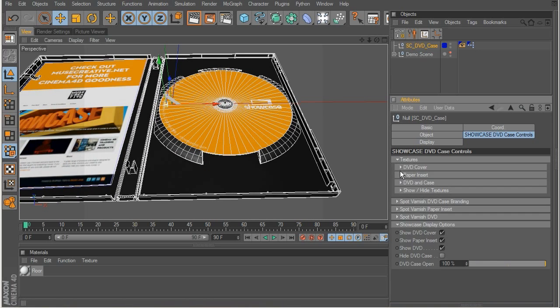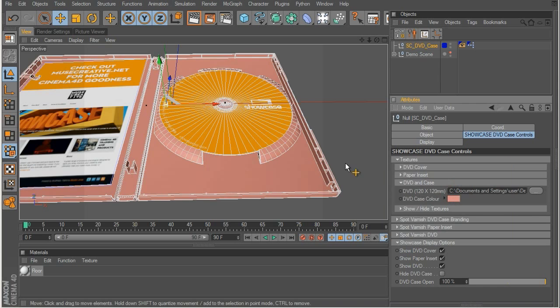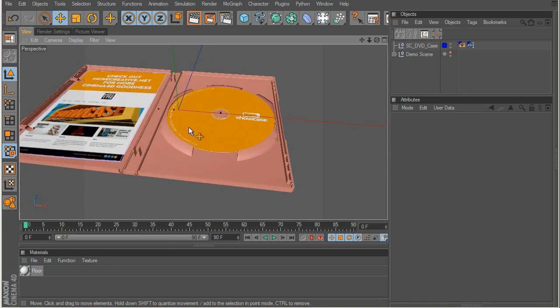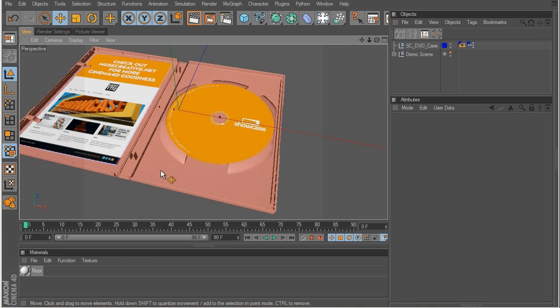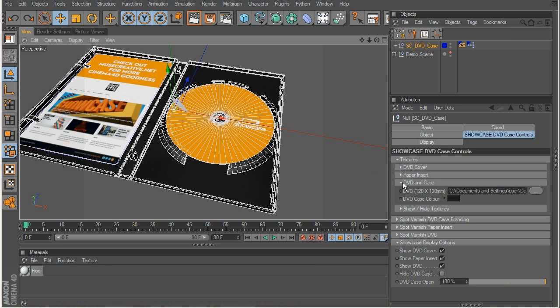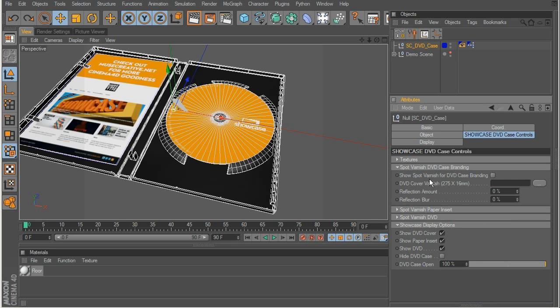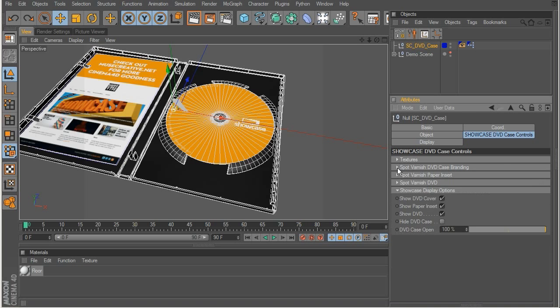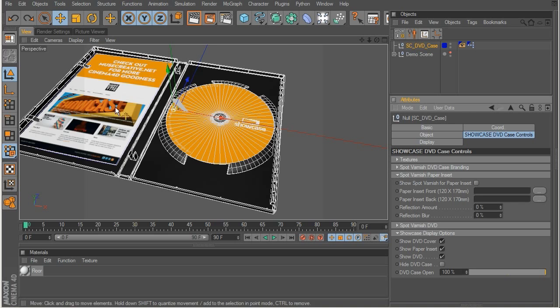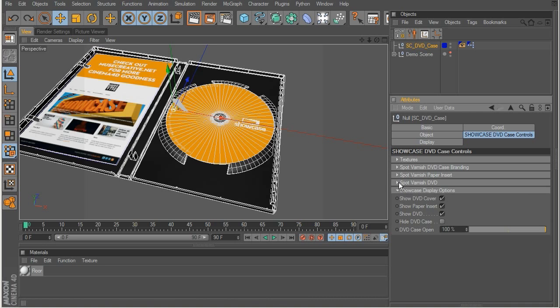Another thing under the texture is under the DVD case. You can also change the color of the case if you want. It doesn't necessarily have to be a plain old dark gray case. It can be any color that you want as well. We've got spot varnish options for the DVD case or the DVD cover. Same things with the reflection amount and blur. You can do spot varnishes on the paper insert as well, and spot varnishes on the DVD.